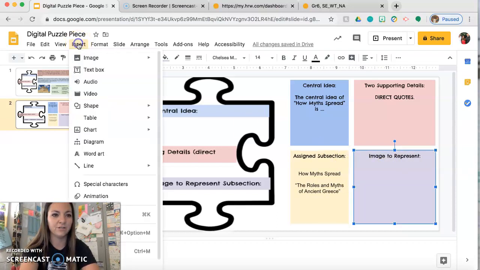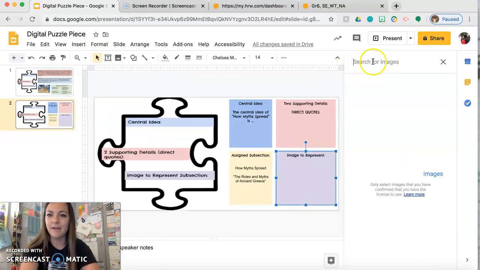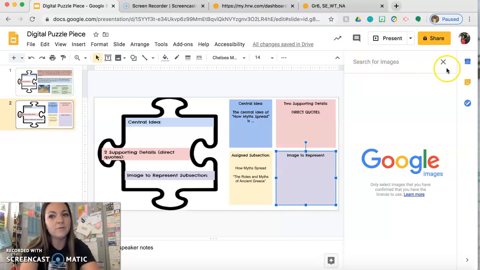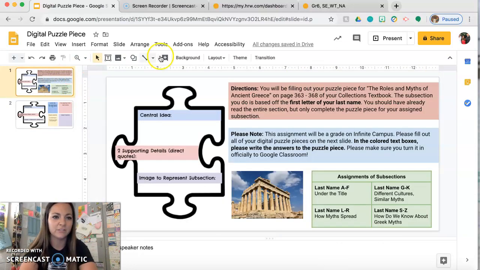An image could be easily selected through this. So if I go Insert right here, Image, Search the web, I might write something about mythology, and you can search up things like this. If yours is about the spreading of myths, you're going to want to be specific to your part of the puzzle piece. If you have any questions about any of these things, you just ask your teacher and you'll be good to go.